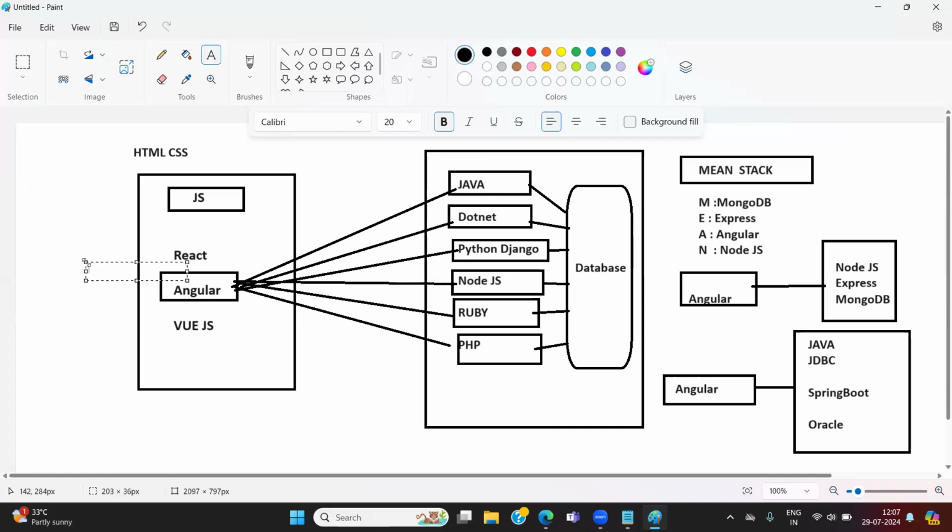So our complete classes will go with Angular and Java. We'll go with Angular first, then we will go with Java also. In parallel, I will take both sessions. So try to follow the sessions. Thanks.